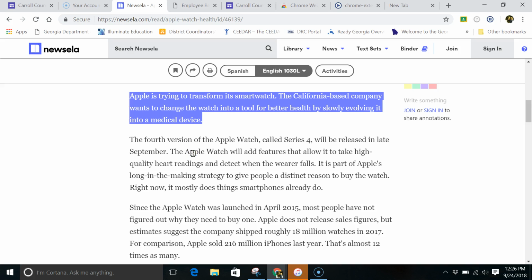Apple is trying to transform its smartwatch. The California-based company wants to change the watch into a tool for better health by slowly evolving it into a medical device.